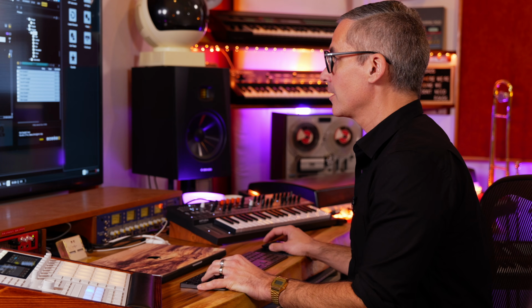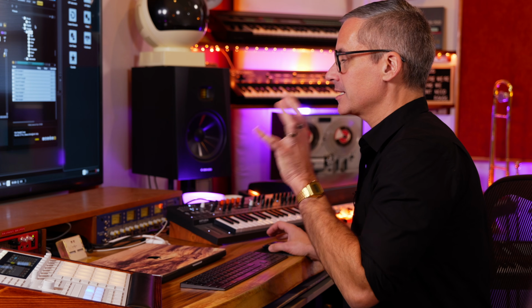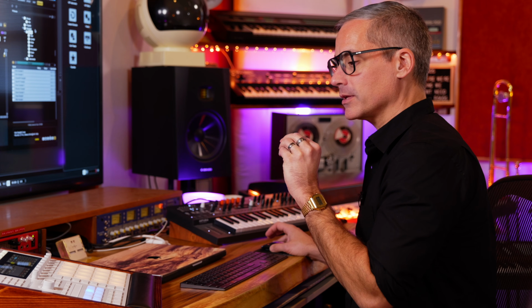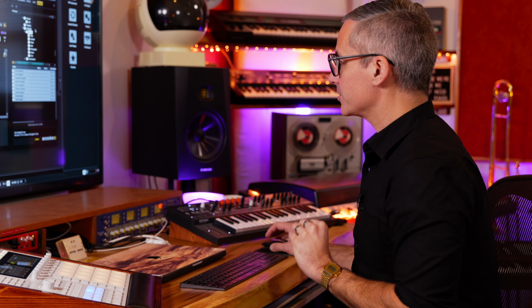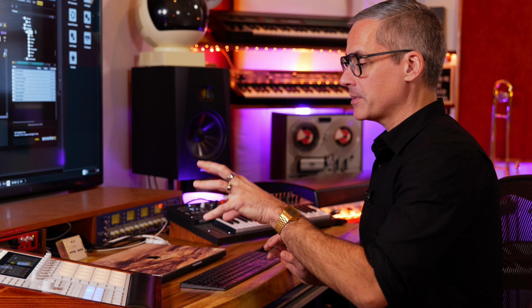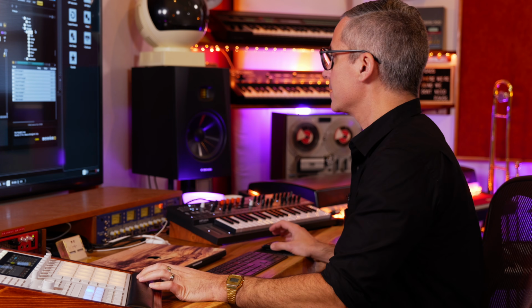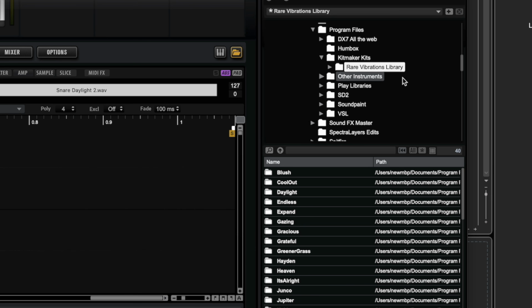It's going to take your Rare Vibrations expansion kits and turn them all into nice little organized folders of samples. Sometimes there might be a synthesizer patch on one of the pads in Maschine that just doesn't work in this kit, so you might have some empty pads. Just be aware of that. Here you can see my Kit Maker kits, my Rare Vibrations library, and the kits that they just created for me. These are all of the different groups or kits that come with the expansion for Maschine.